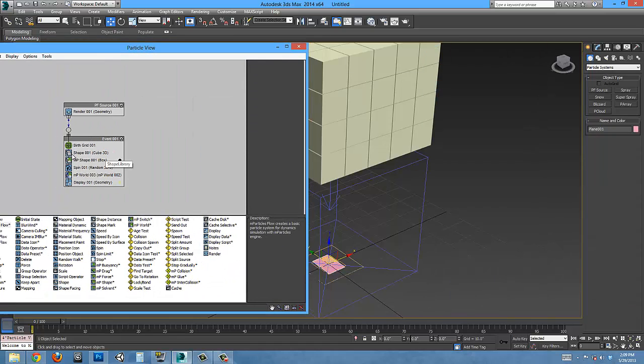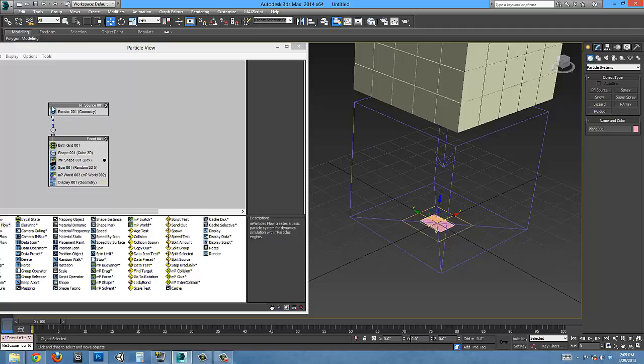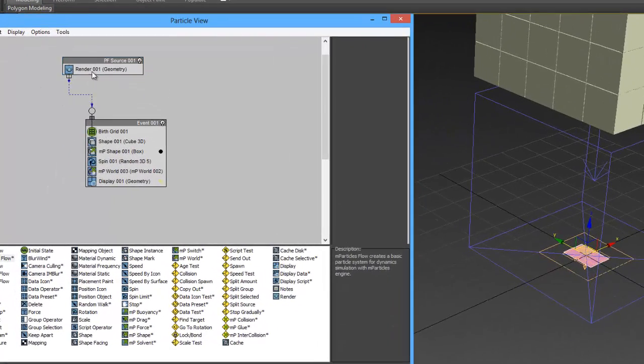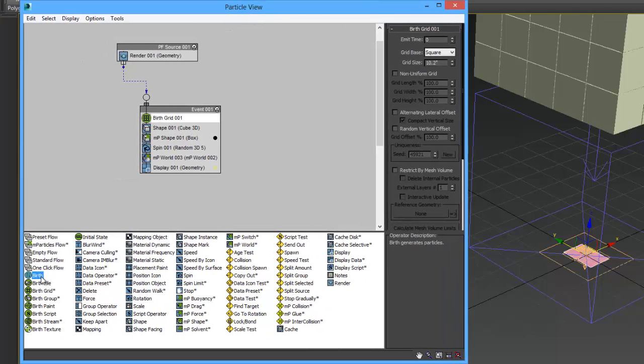So here, let's go over this a little bit. You're familiar with this, it's just the system. And then down here we have our first event. And you're familiar with birth event, this is the birth that we used to use, or that you use if you use the normal system. But a birth grid is basically just spawning particles within a grid. It can be a 3-dimensional or 2-dimensional grid depending on how you set it up. I'm going to go over that a little bit too.